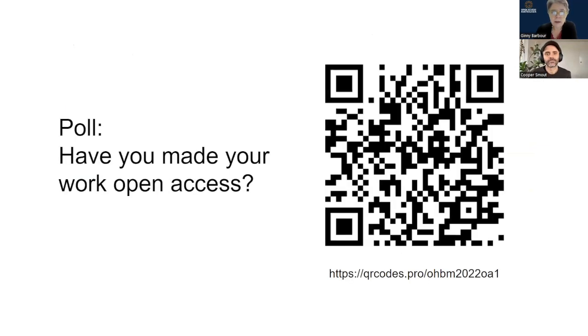Okay, so first off, open access. Here's a poll. Have you made your work open access? So I'll pause here for a moment, grab this QR code. We will also have these at the end in case you missed them right here, and have a go at letting us know whether you've made your work open.